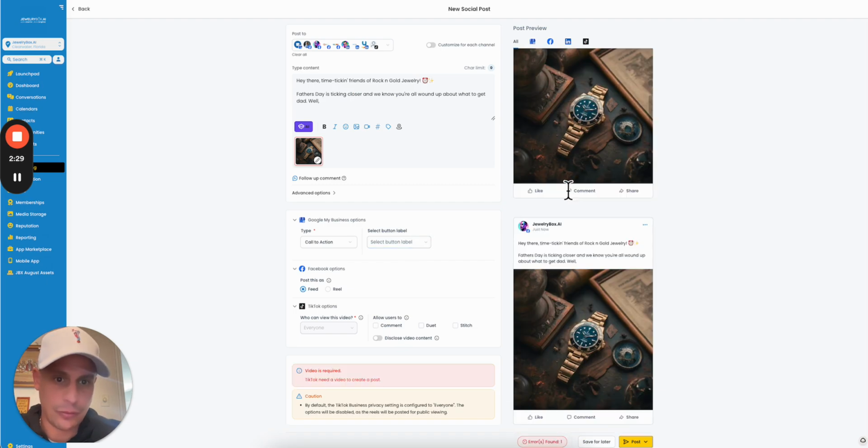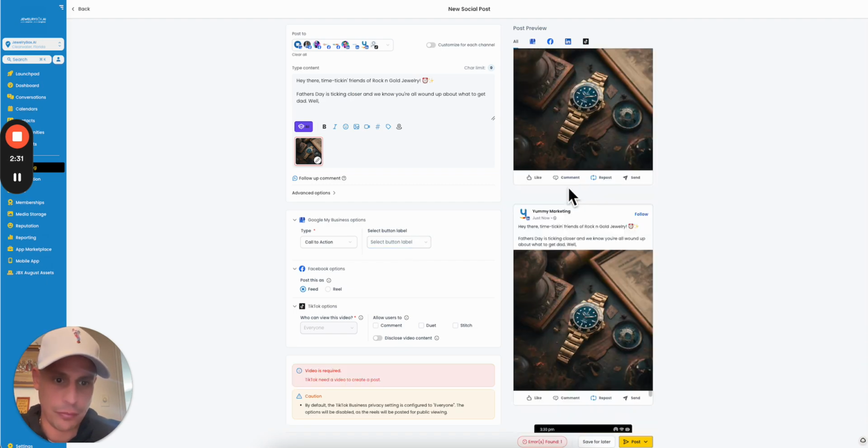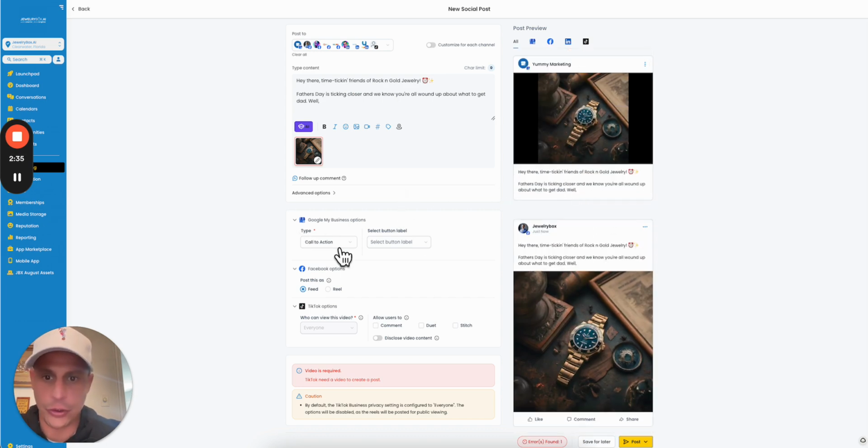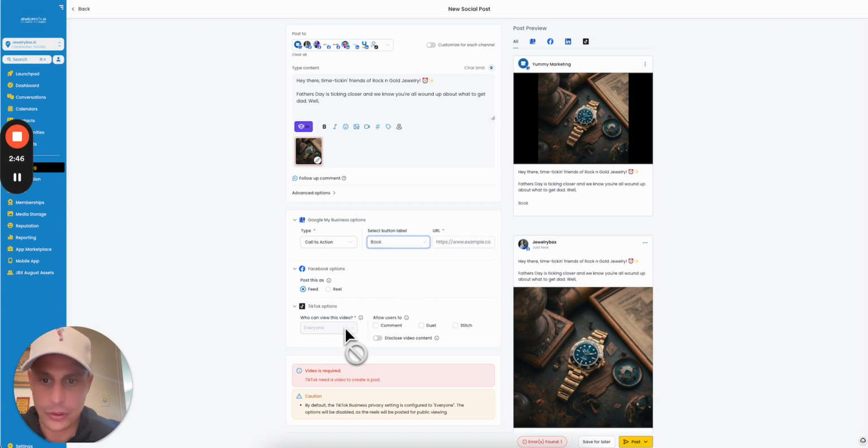And there we go. We got multiple posts from multiple platforms. And then you can go ahead and add the call to actions and different customizations to each of the social media platforms, such as Google My Business. You can have a book, and you can create certain parameters and customizations. So there it is.